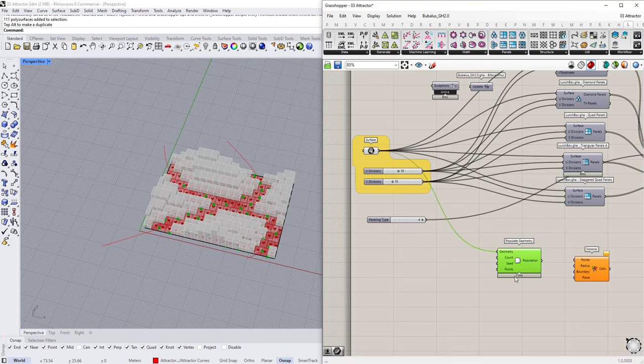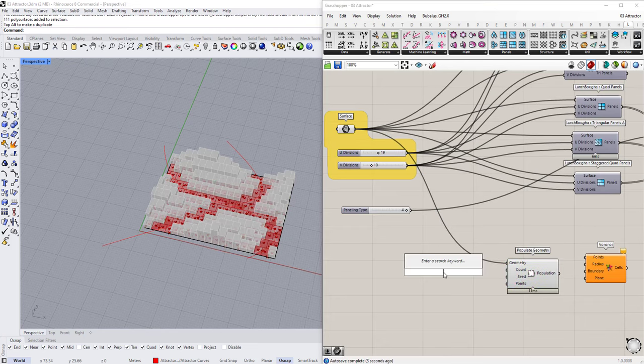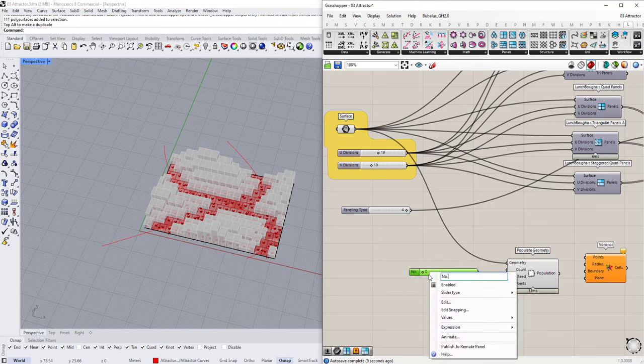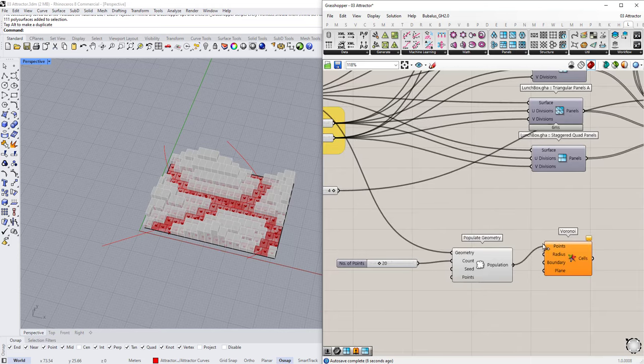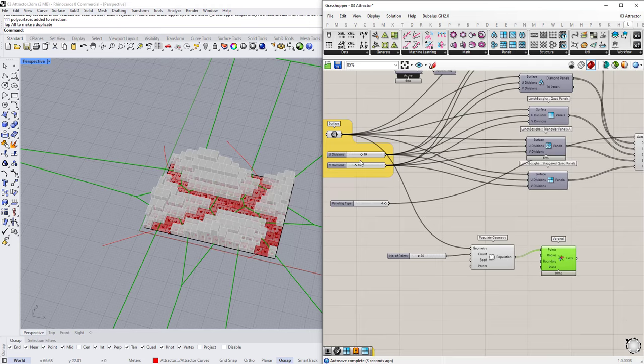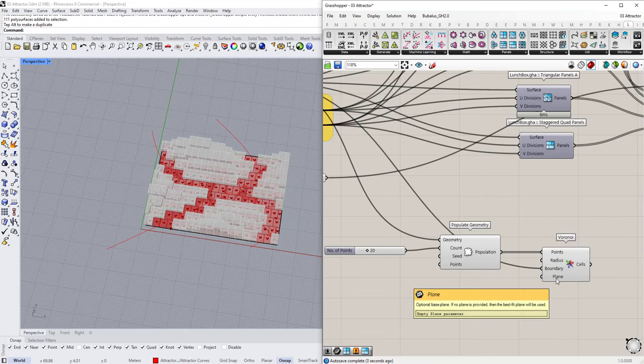So the geometry is going to be the surface, of course, and number of points. So add a number from 0 to 100. Let's name it number of points or cells. Here, set maybe to 20. So these are the points. So we have our Voronoi pattern, and we are going to add boundary. So the boundary is going to be the surface. This is our Voronoi pattern.